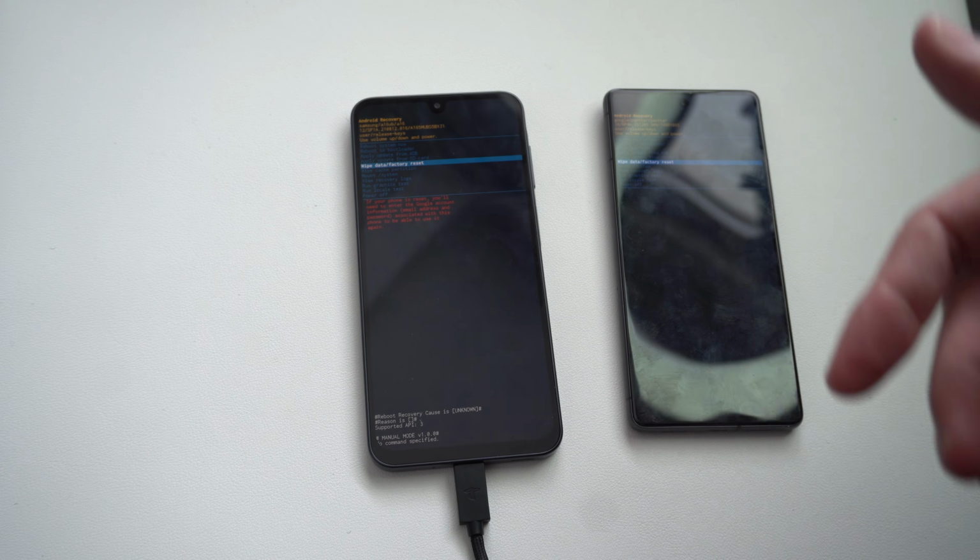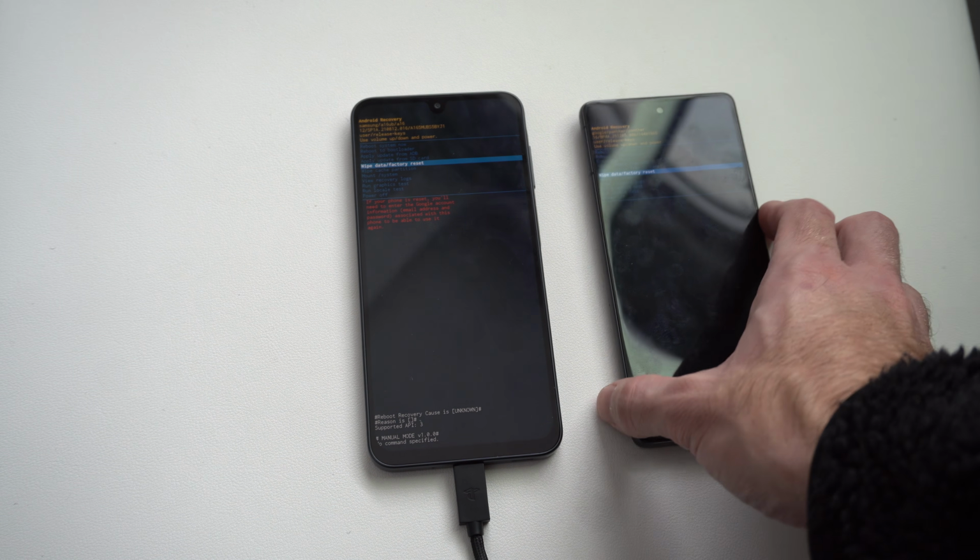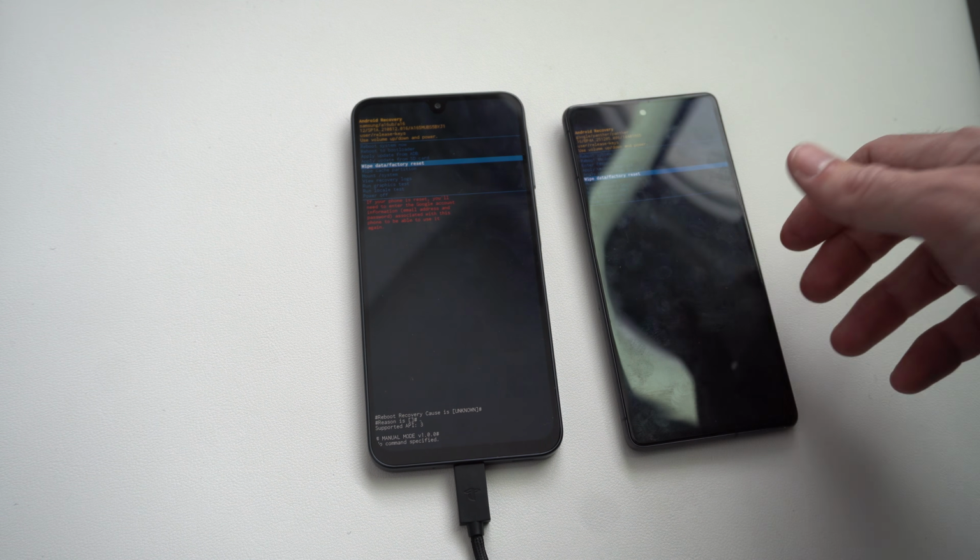So not every Android phone is going to be the same. It's either hold down the power button, volume up, or hold down the power button, volume down when the phone is powered off. And then when you see the logo, you can let go. So just try out those combinations.